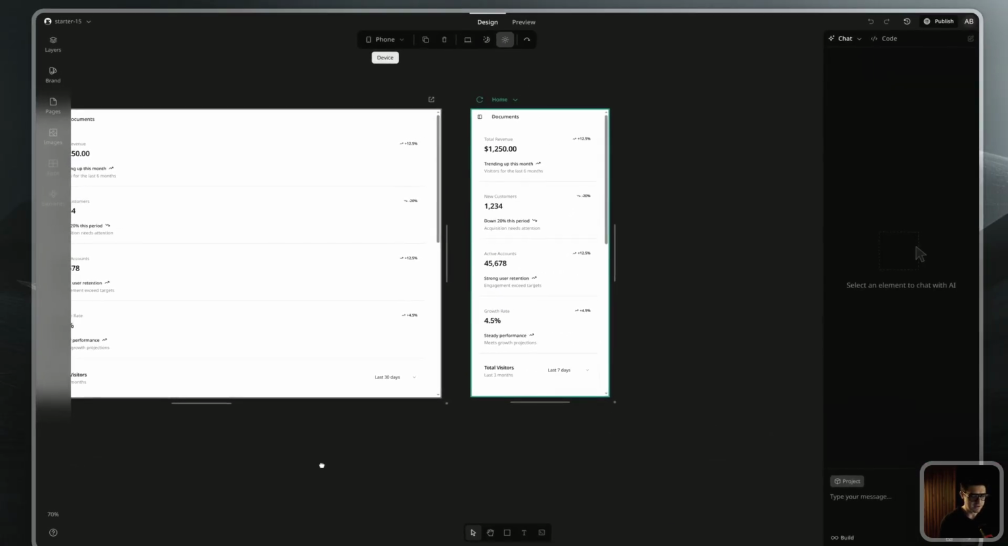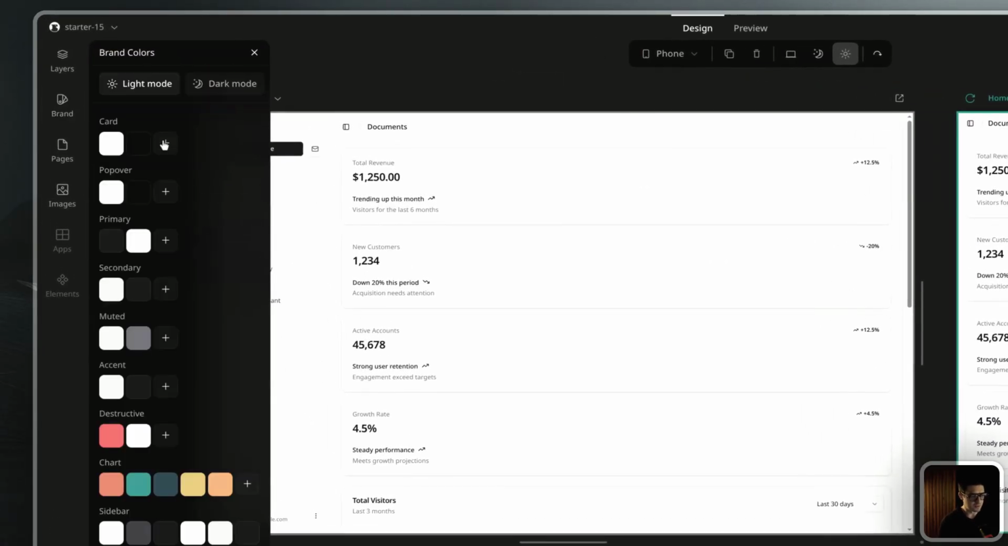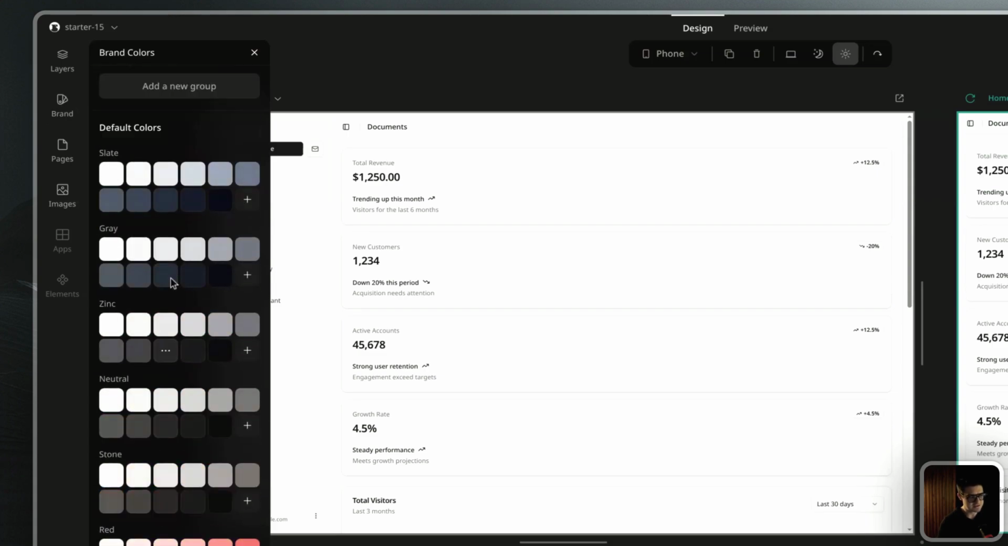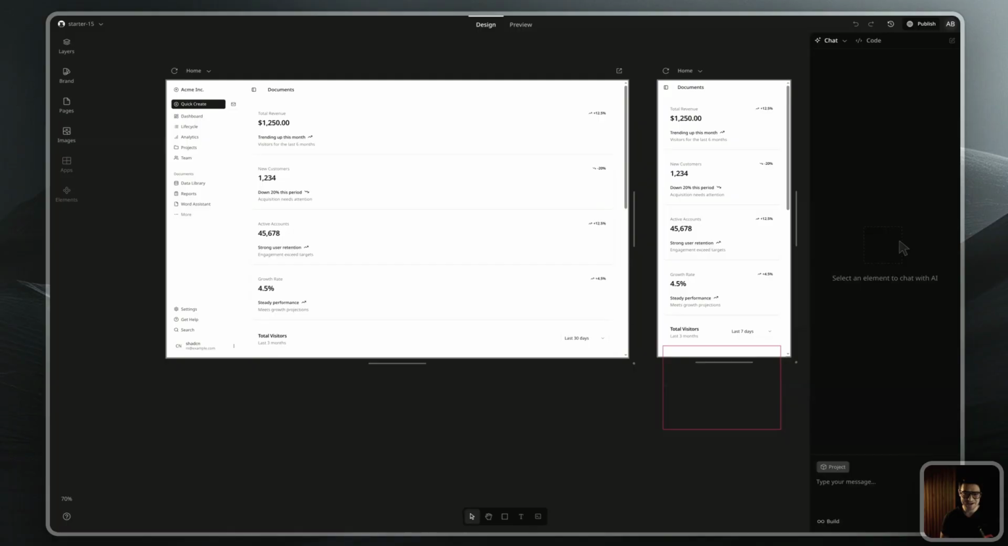Max. And I can see if I head over to the brand that it's automatically pulled in all of my brand colors for light mode, as well as my brand colors for dark mode. Now let's begin making some changes to our prototype.